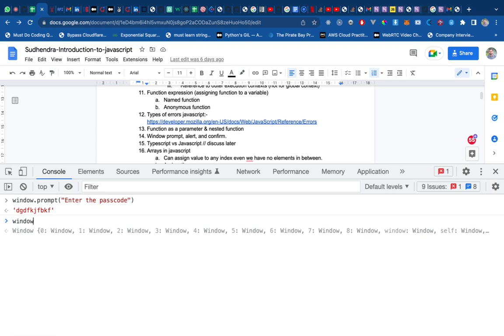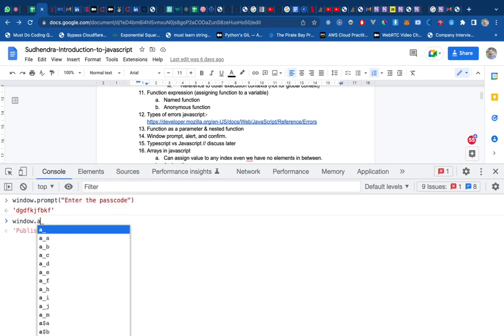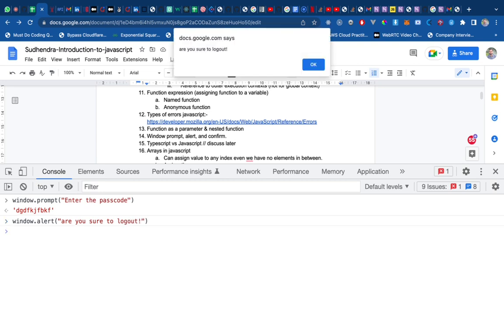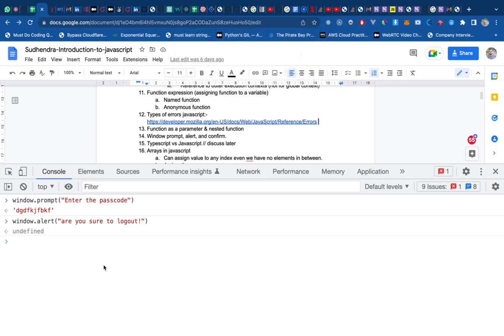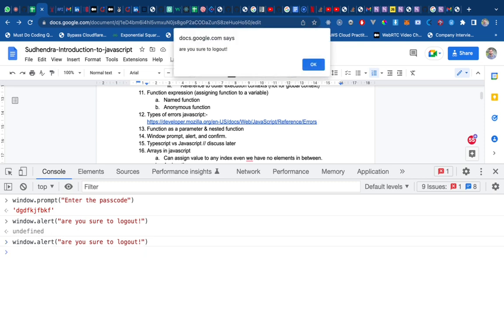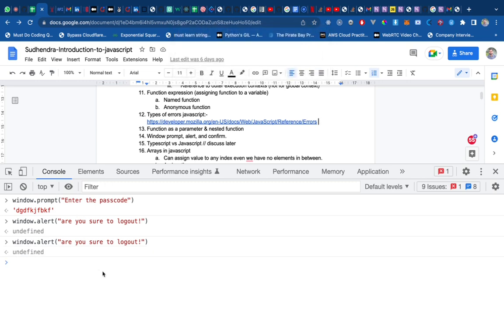Similarly, where this window is coming from, we'll discuss it. But just for the sake of completion, let's do this. There is something called alert. Are you sure you want to log out, or are you sure changes are unsaved, something like that. So this is alert. What is the difference between prompt and alert? The prompt takes an input. Alert just shows the message, right?